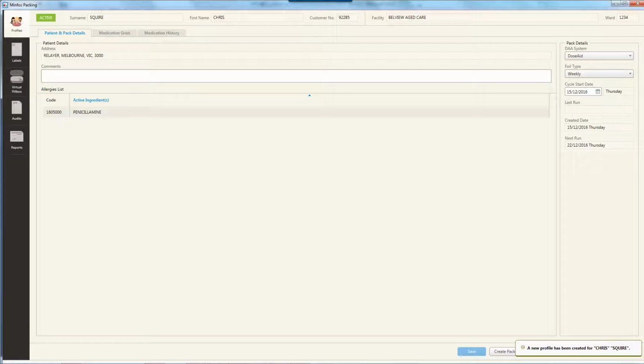The main window is divided into 3 sections: the patient details, including their address and a commentary entry field. This field can be used for any comments you wish to leave for this patient's packing profile. The allergy list. This information is carried across from any allergies which have been listed in Customer Maintenance for this patient. The Pack Details group.